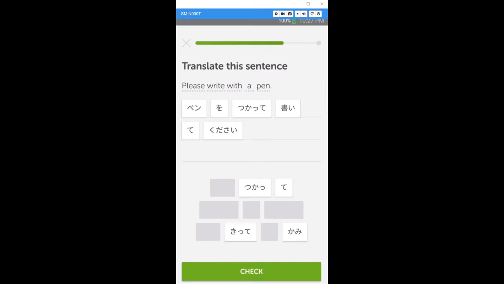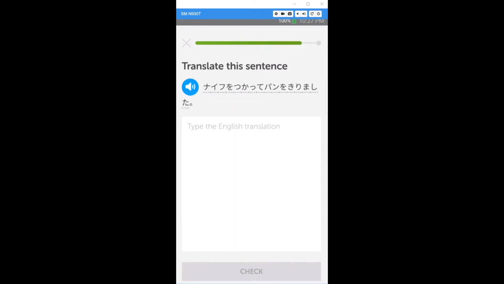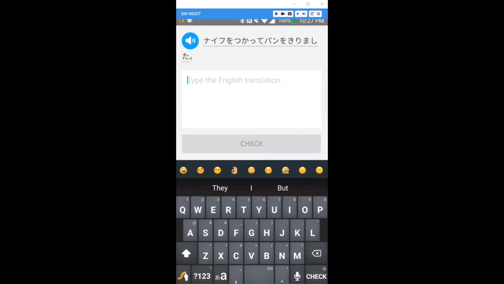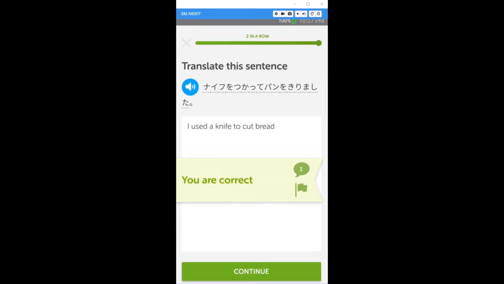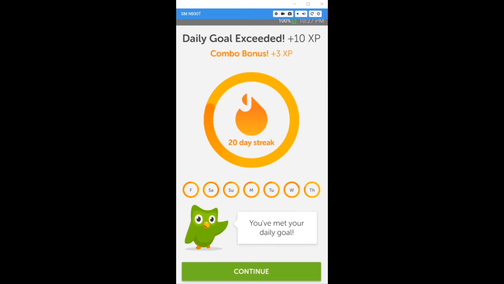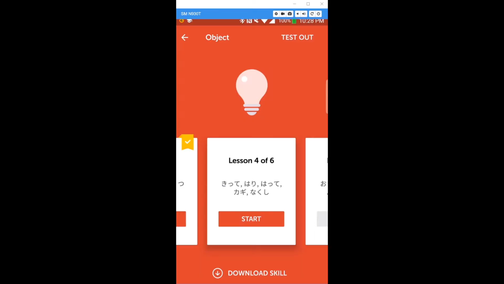Now, another really cool function of this is it actually keeps track of how many you've gotten correct or not. So here, let me show you. Let me finish this question off real quick. I used a knife to cut bread. You got it correct, and you see it says 2 in a row. So it has my experience points, combo bonus, daily streak, and of course my daily progress there.